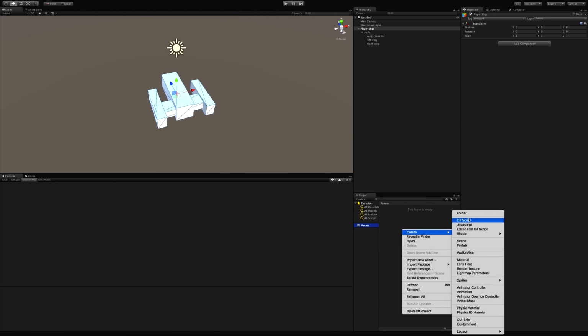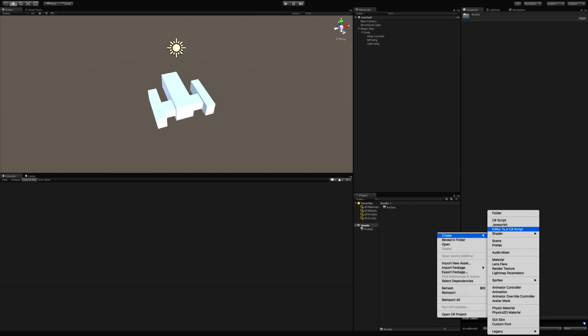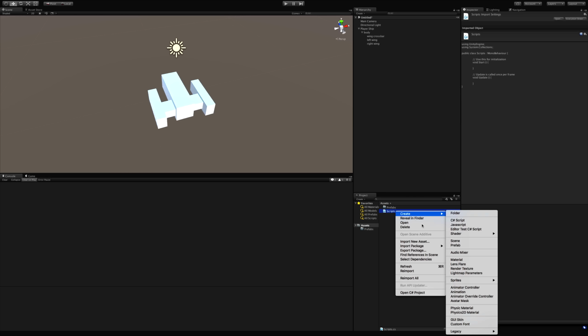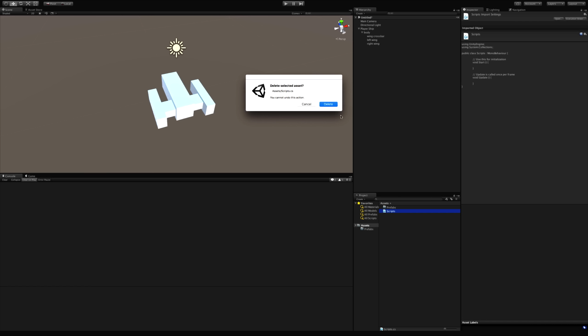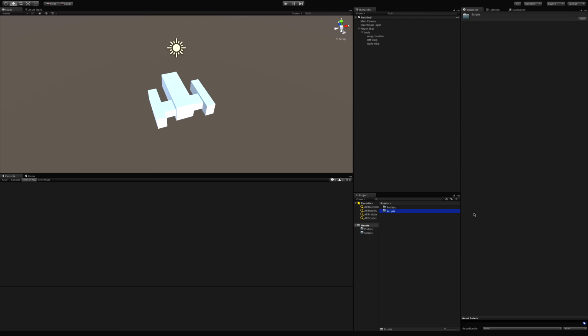So I'm going to come down here. We're going to need a few folders. I might as well make the prefabs one while I'm here. And the scripts. Inside of scripts, no, I did not want to make a folder called scripts. I wanted to make a prefab called scripts. I'm just going to go ahead and delete it. Yep, I do not need a script called scripts. All right, so we'll go ahead, we'll create a folder this time called scripts.